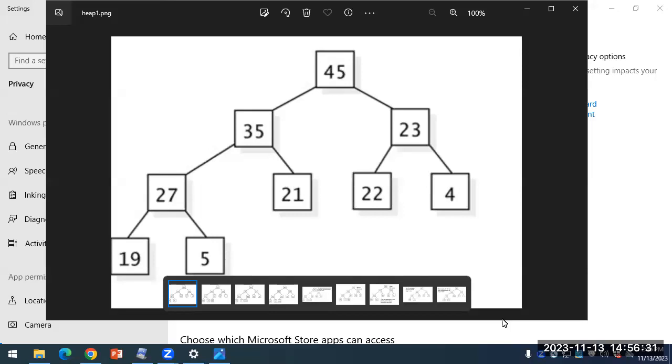Okay, so we're talking about heaps. Go ahead and take a look at this binary tree that you see here. Basically, the definition of a heap is super, super simple. It's just every node in the tree is larger than either of its children.